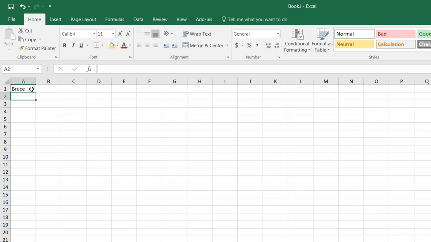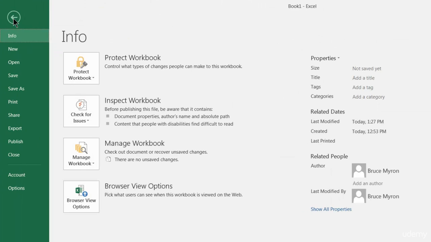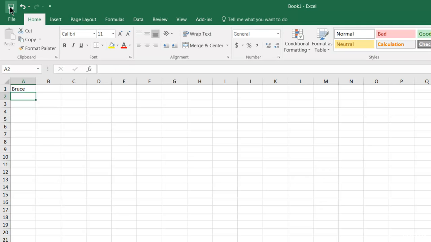Now on this one we just typed in our name, and what you would do with a sheet you already saved is you just go to File, Save, or you'd click on this little icon, the little disk, or notice it's giving you the shortcut Control S. That's what I do all the time. I'll just do a Control S to save the file.